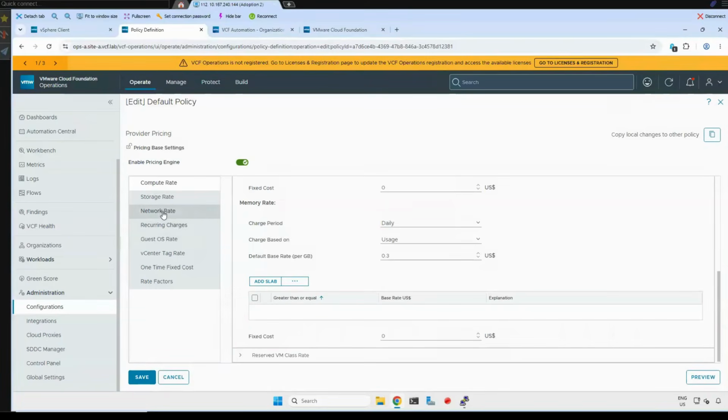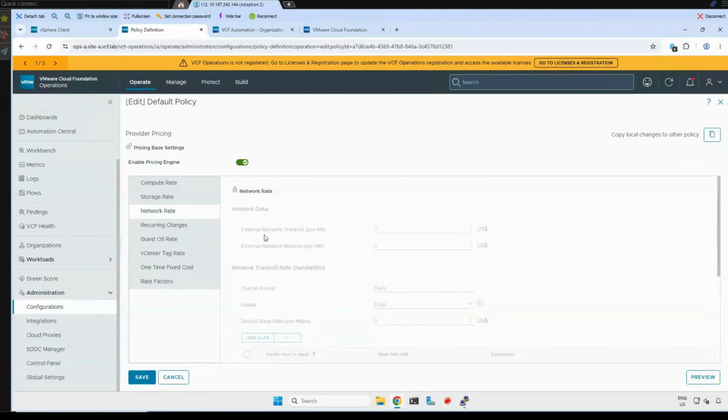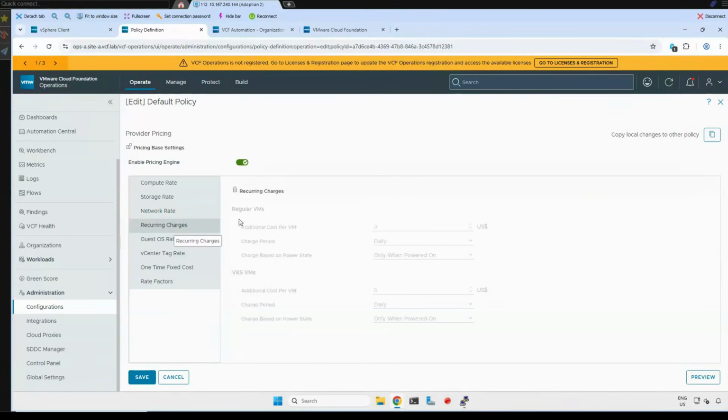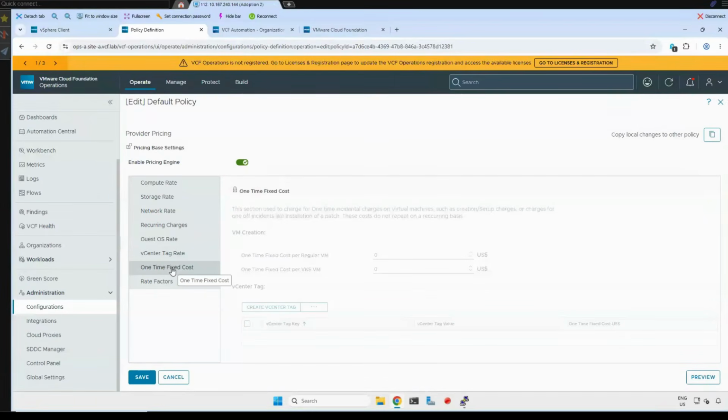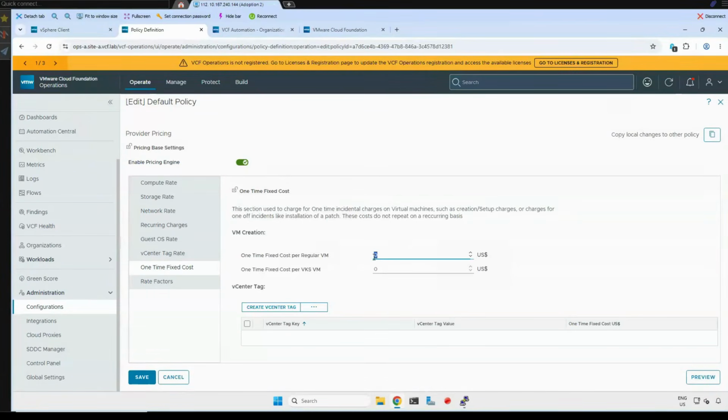Other things we can do are network rates, for example, for ingress and egress, so network transmit and network receive. I'm going to skip that. Recurring charges, if you want to do them on regular VMs or VMs used for VKS clusters. Guest OS rates, so if there is something that you're paying for licensing, like for Windows or Linux, you can do that here. I'm just going to do the one-time cost. So I'm going to say if you provision a regular VM, it's going to cost $1 per day. And if you provision a VKS cluster that's going to use a virtual machine, it's going to be $1.20.